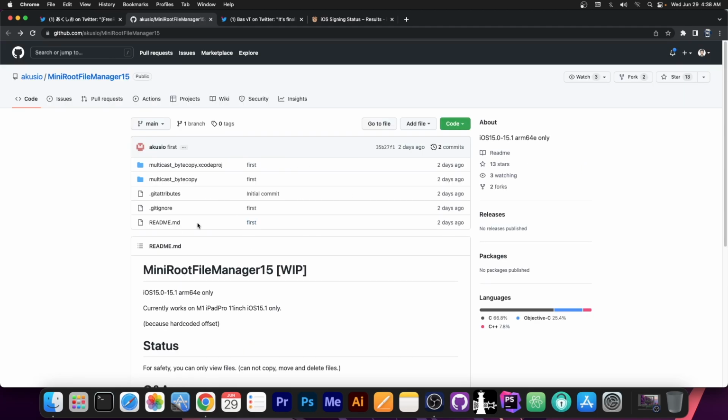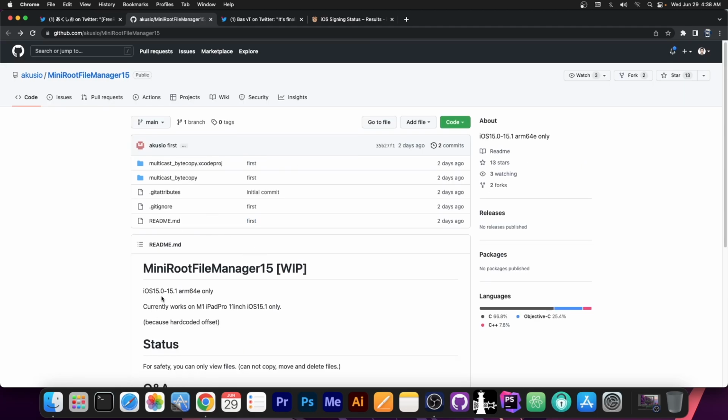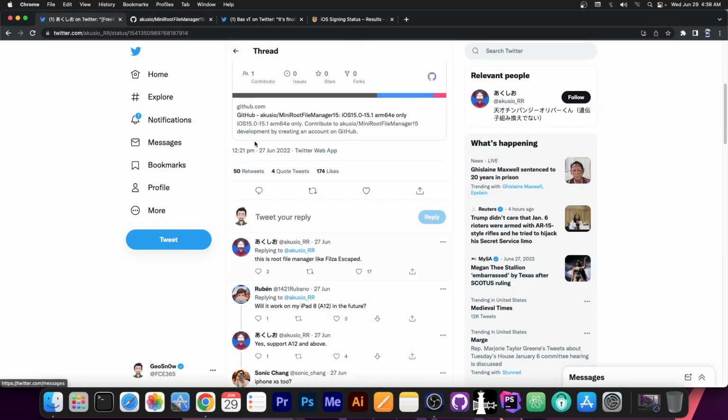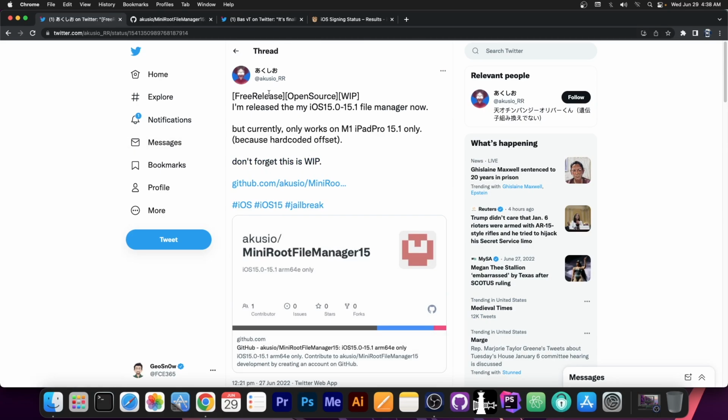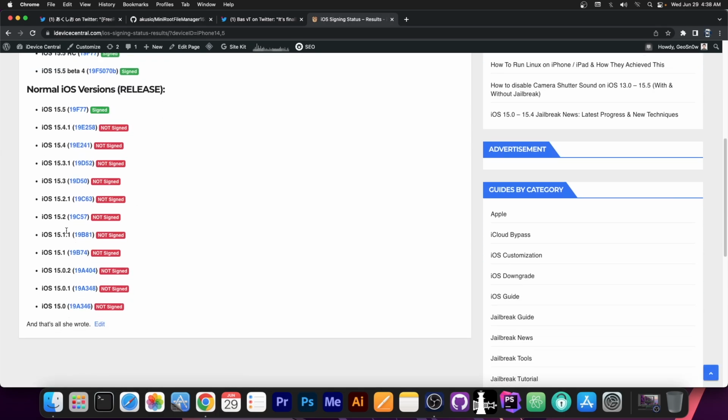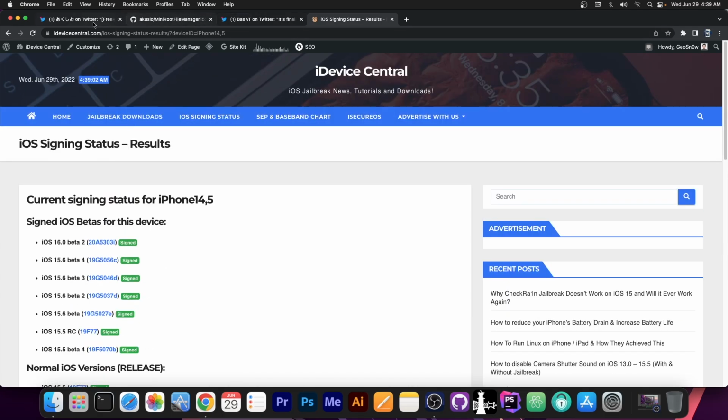Now it's currently available here, the work in progress, which works on 15.0 to 15.1.1, but currently only on M1 iPad Pro, but that's because of the offset. They will be able to add support in about a week. They confirmed it in here. Somebody asked about this and they said that it will take roughly a week to add more support, and it will work on basically 15.1.1 all the way down to 15.0, because we don't have an exploit for 15.2 for now.